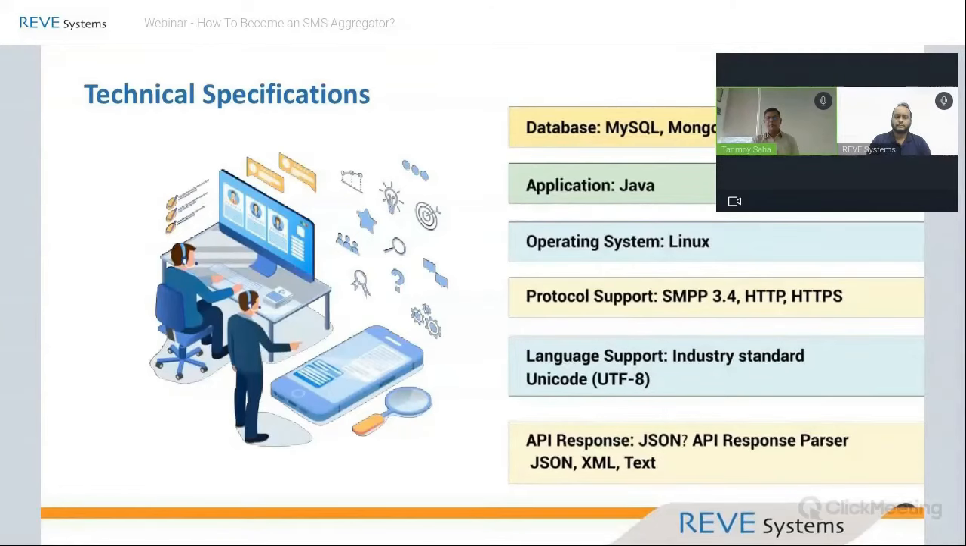And for API response, you can incorporate JSON or XML or text, any kind of API that can be incorporated with the portal. We are already connected with Infobip, with Twilio, with Plivo, so all the popular vendors are in. The international hubbing providers are also connected with the system.